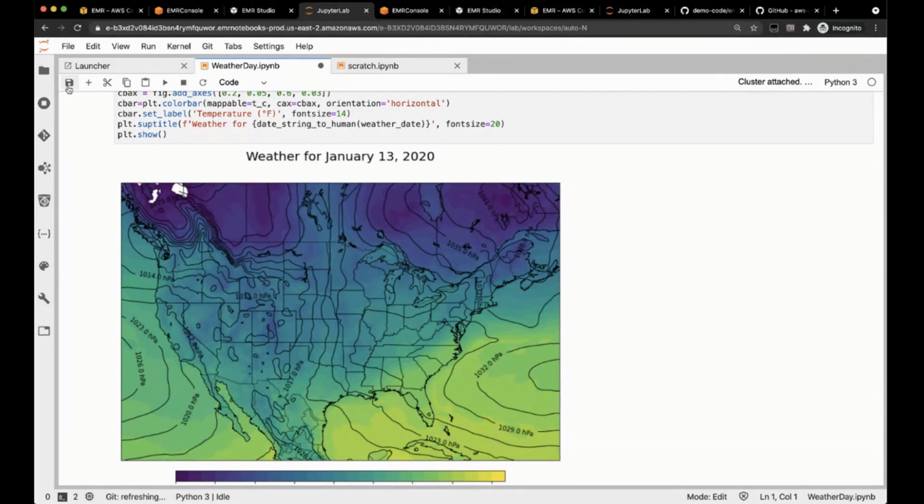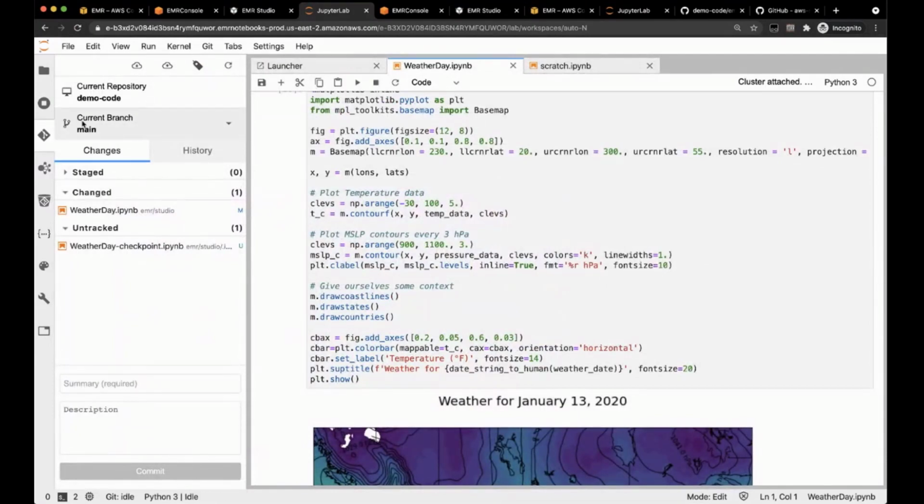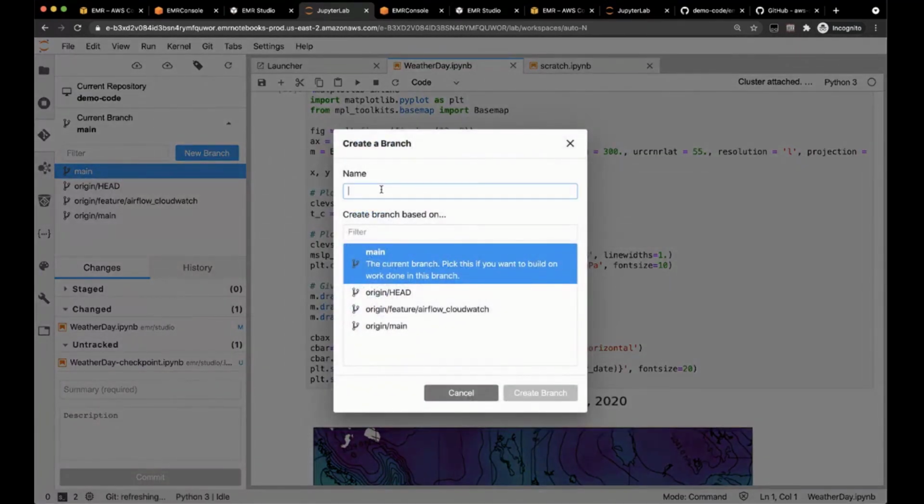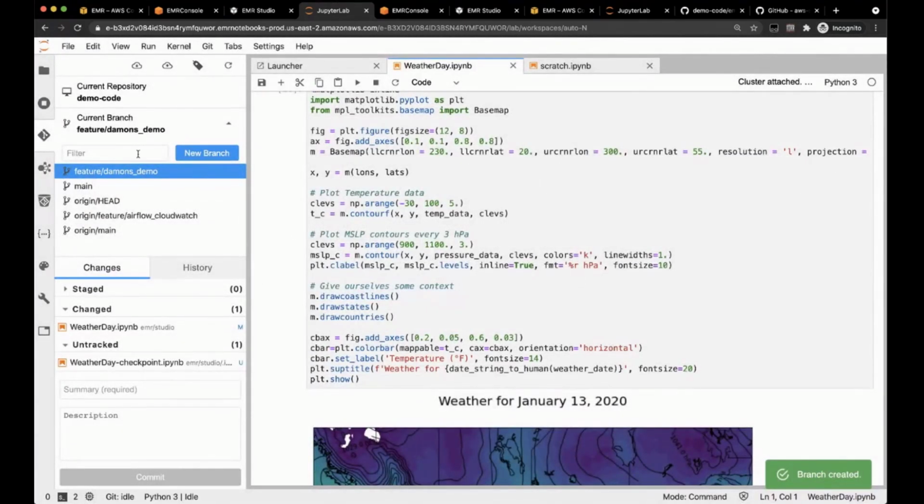Now, if I wanted to, I could save this and go back to the Git section here, and you can see the repository that you're on and the branch that you're on. You can even create a new branch if you want to. So maybe I'll create this and say feature Damon's demo. You can create a branch directly in EMR Studio.